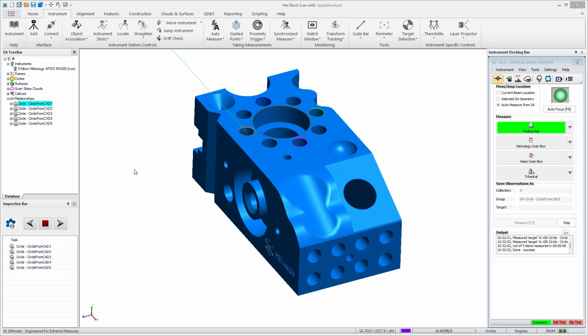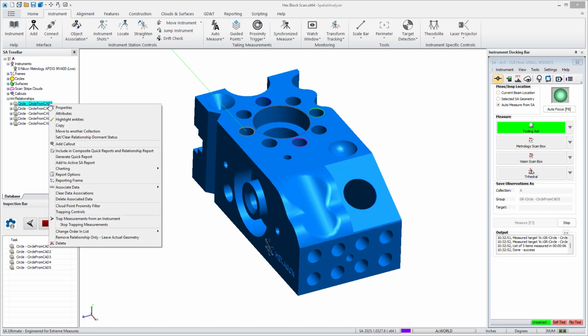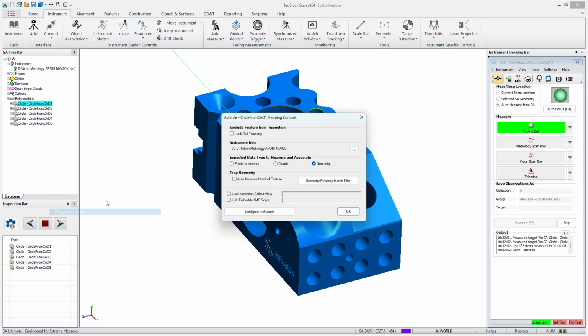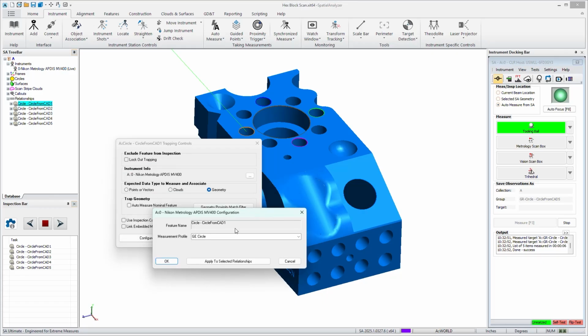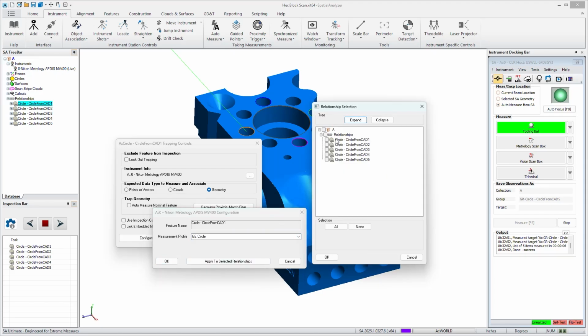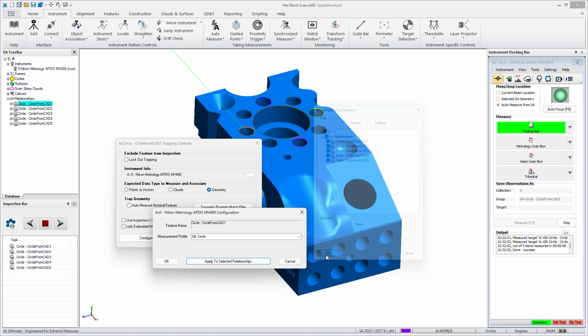So let's go back to the trapping controls, which again can be accessed just right here under the properties. And what I've done is configure this slightly different. Rather than doing points or clouds, I've selected geometry. And if I look at the instrument configuration here, I've selected a particular measurement profile, measurement mode that is used by the instrument. And I can assign that dynamically to each individual feature by just saying apply to selected and then set that as I want.